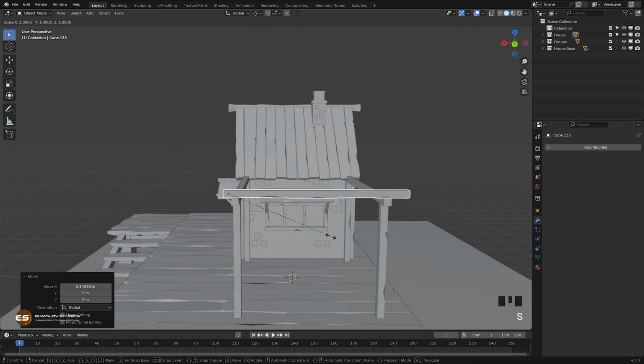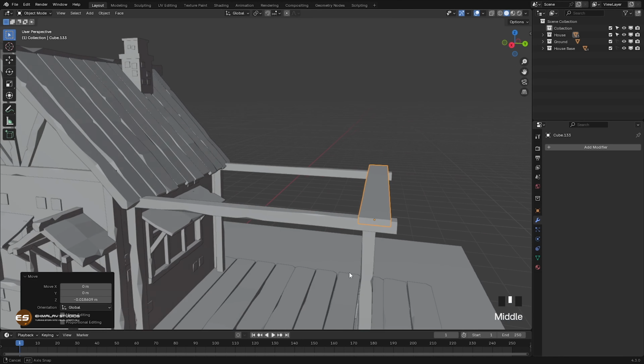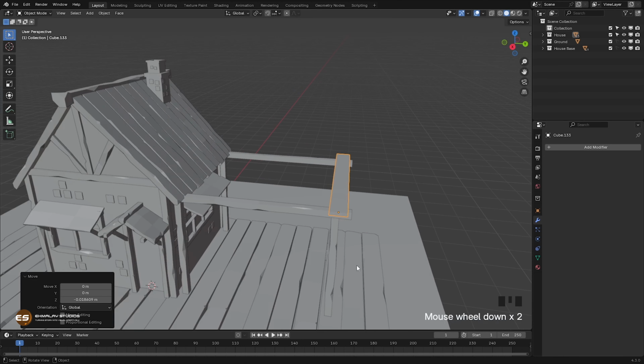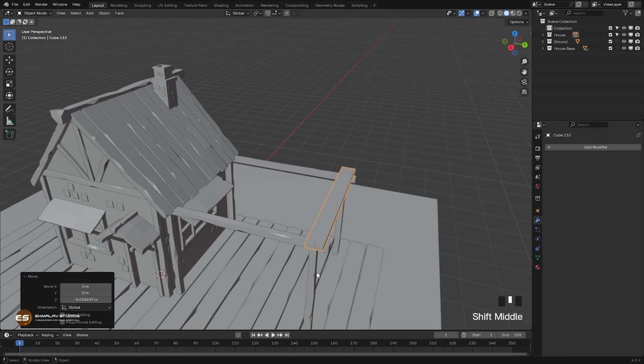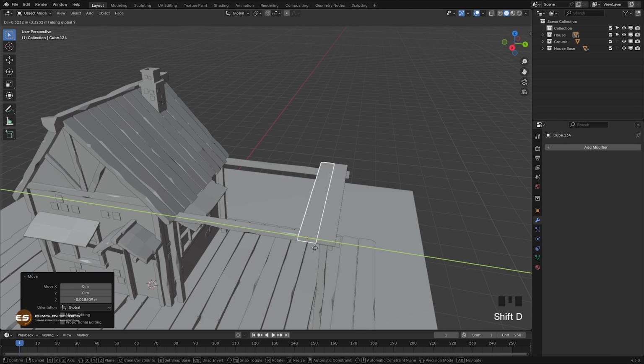So S, Y, not that big, like this, and S and Z, make it thinner like this, and G, Z, move down like this. And let's duplicate this one this way. So Shift D and Y, and move to the side.